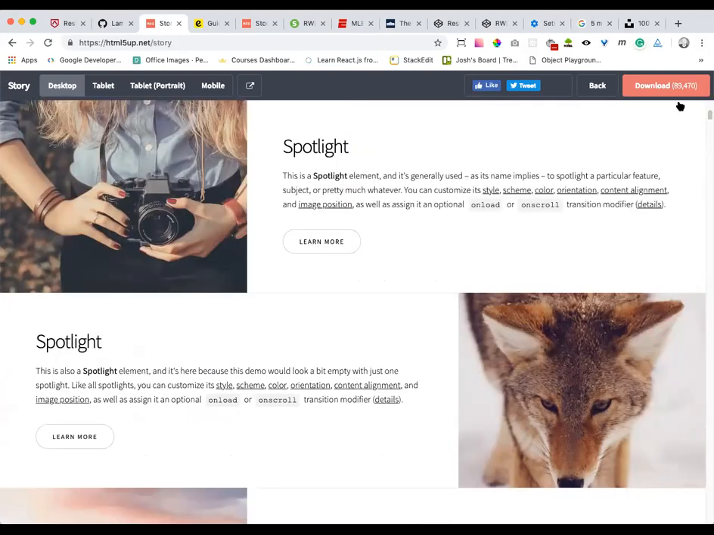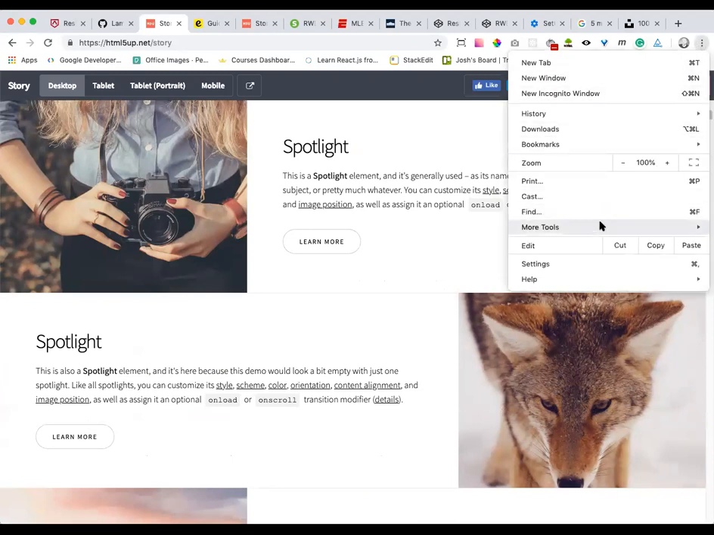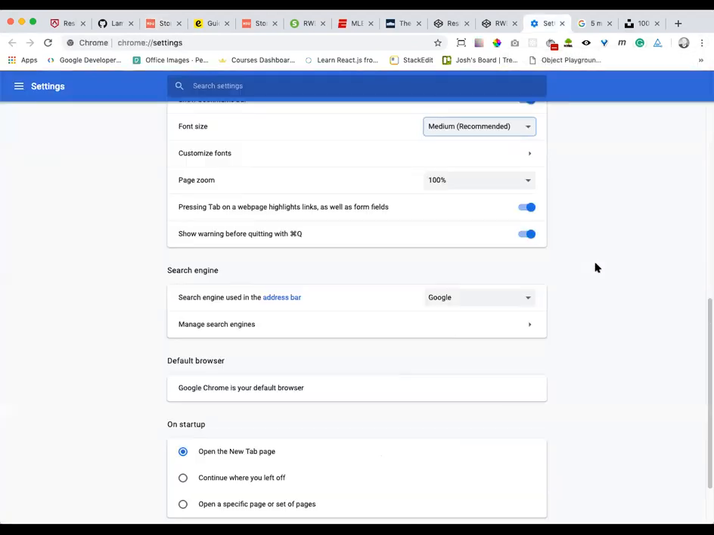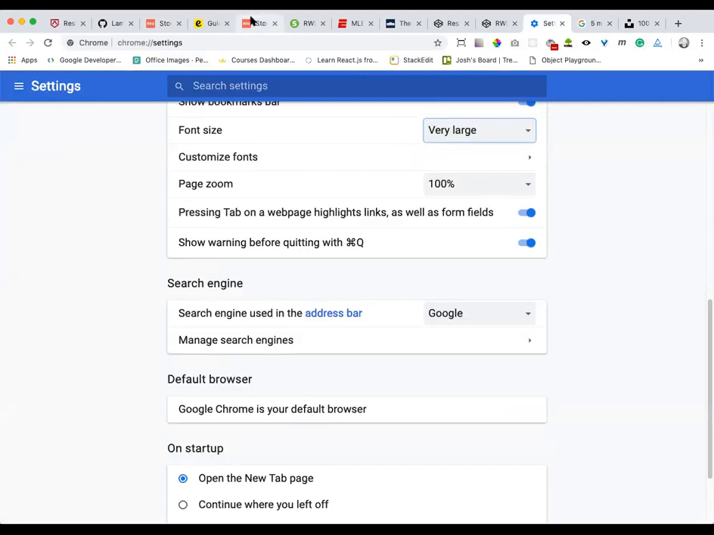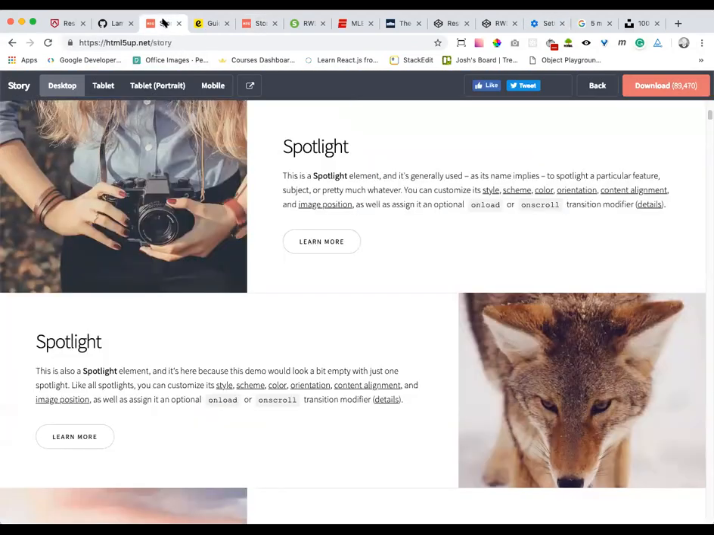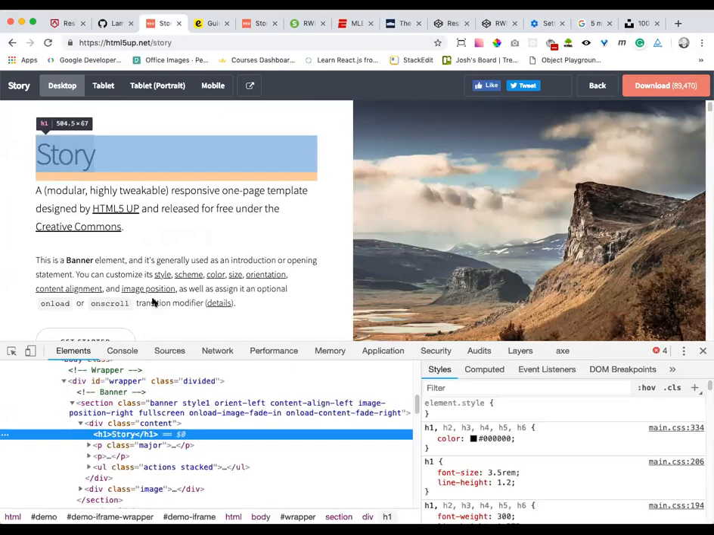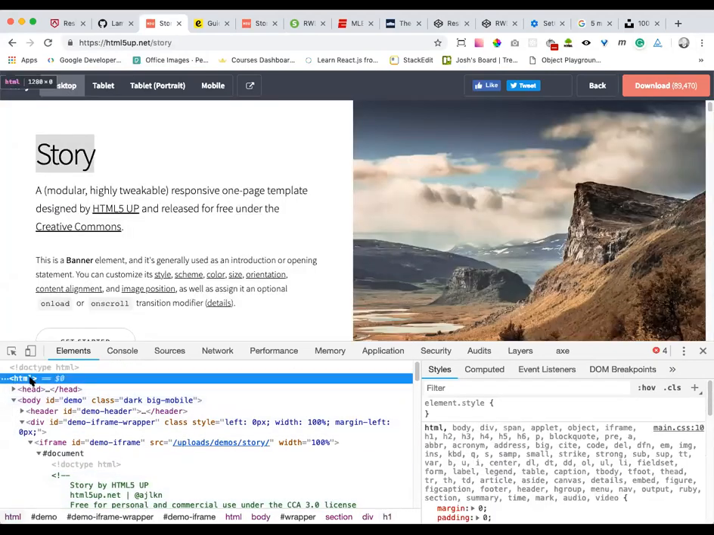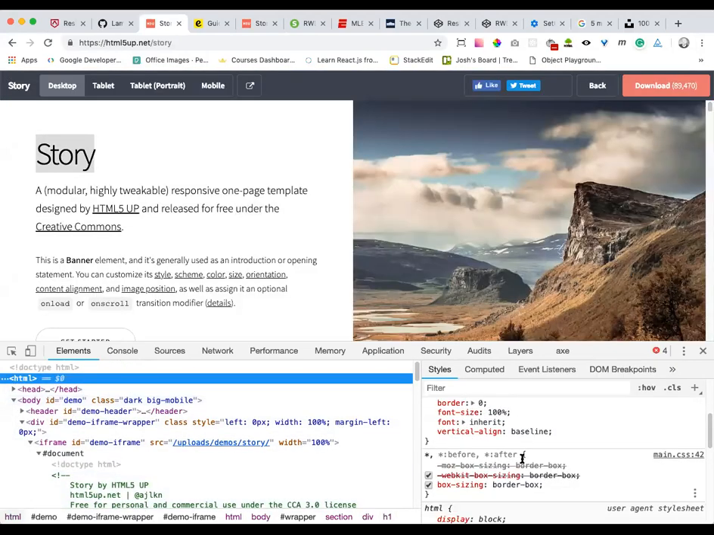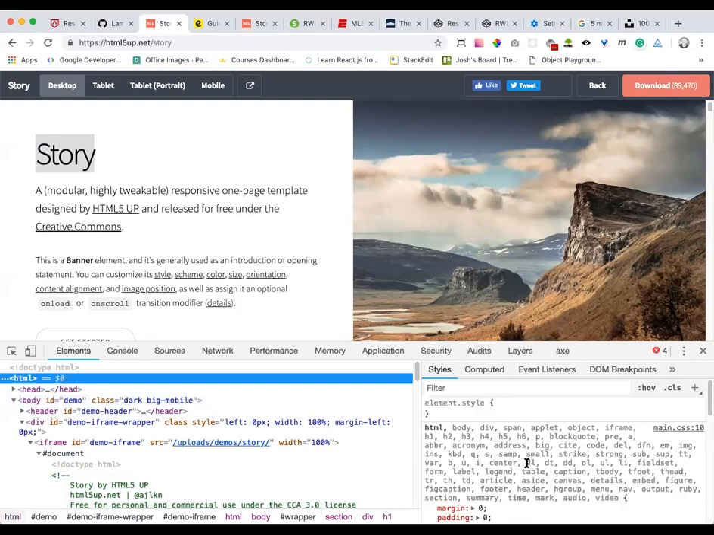In fact, let's go see what that looks like when we update this to our larger font size. So, very large. Go back to our story page. Where did it go? Looks like it didn't update that much. Let's go see the HTML tag. No, there's nothing on here. It's inherit. That's correct.